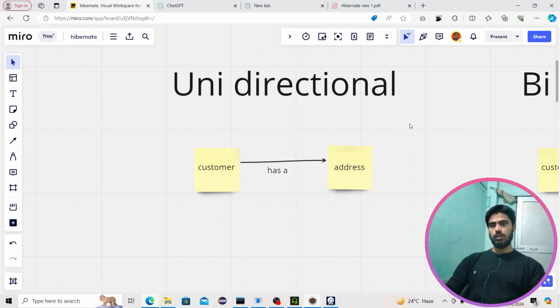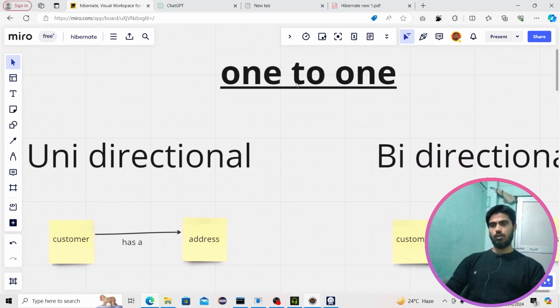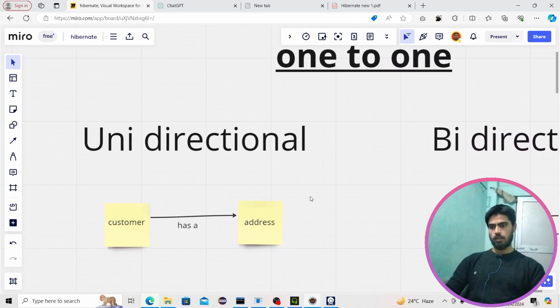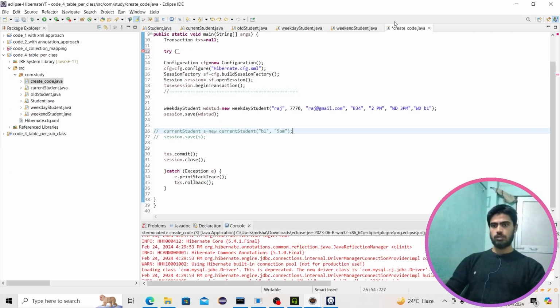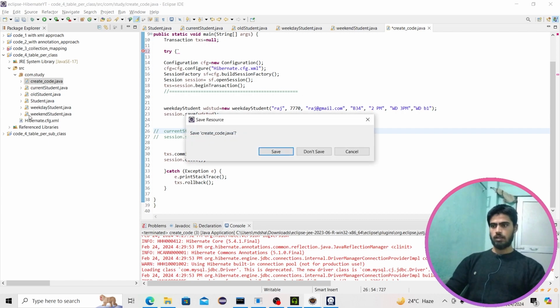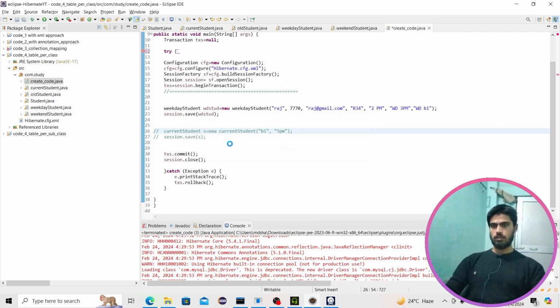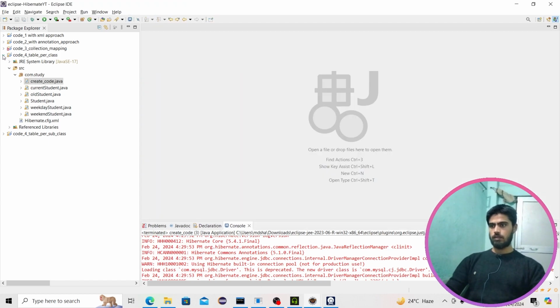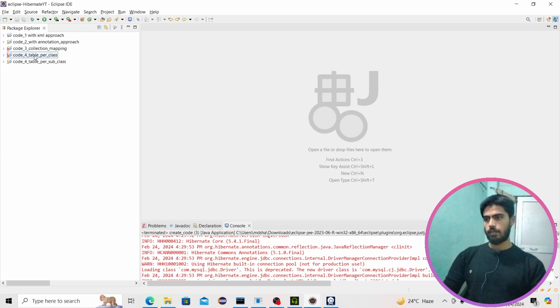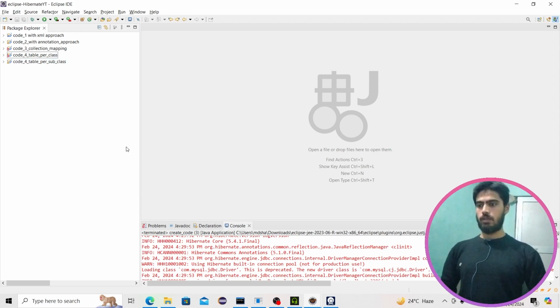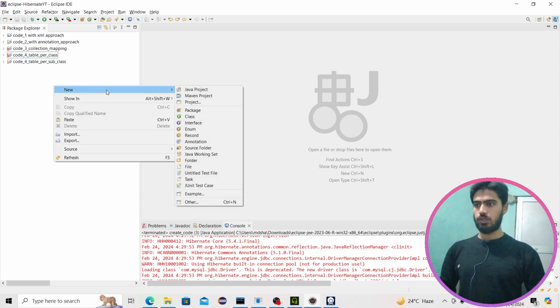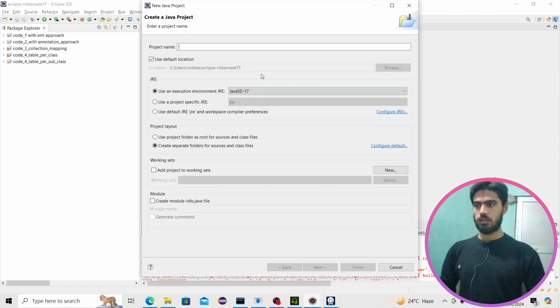Today we have to do the code for one-to-one association mapping. So first let's create the customer and address classes. Let's close everything. Okay, save.